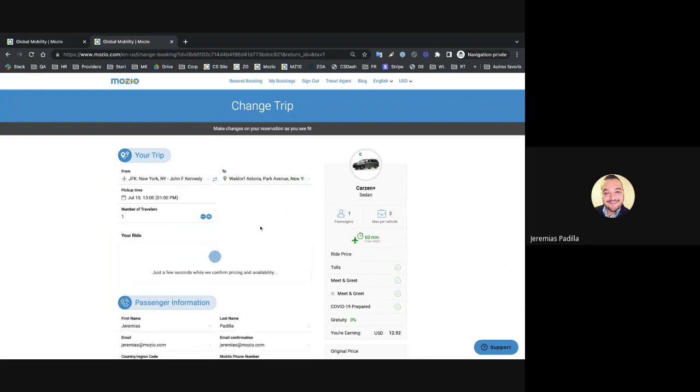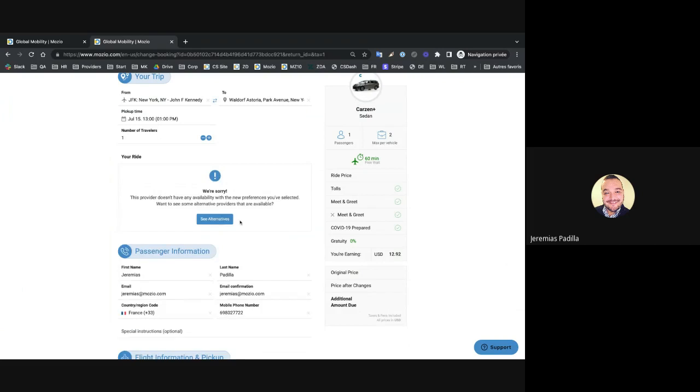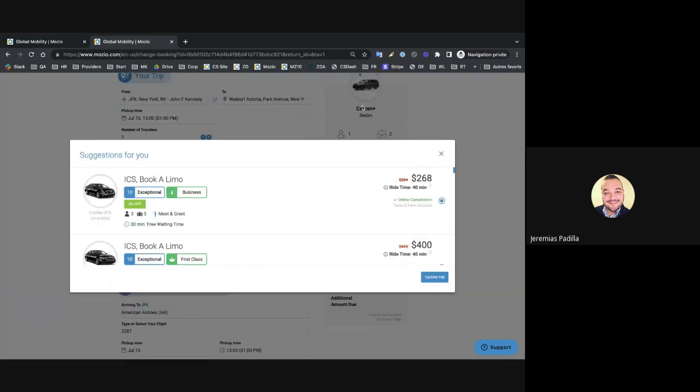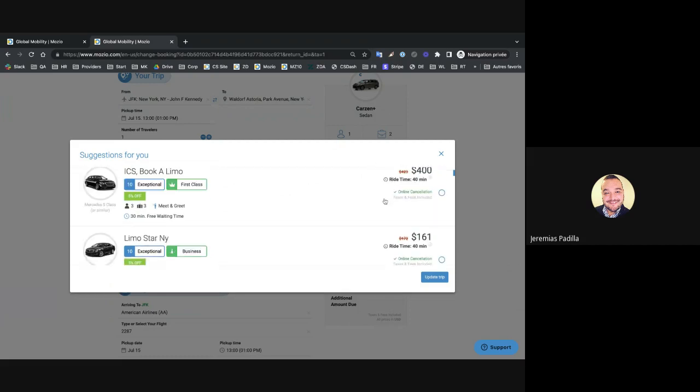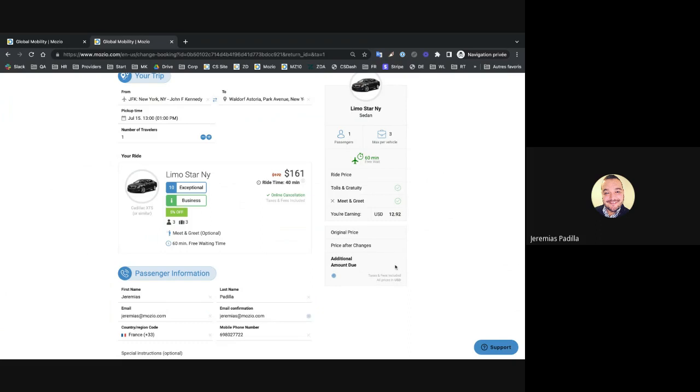Here we go. It'll update the availability of this specific provider. And if this provider is not available, it'll give me different options. Let's take that back. It's basically searching all the database for a provider offering the same level of service, right? So I can go with Limo Start New York.